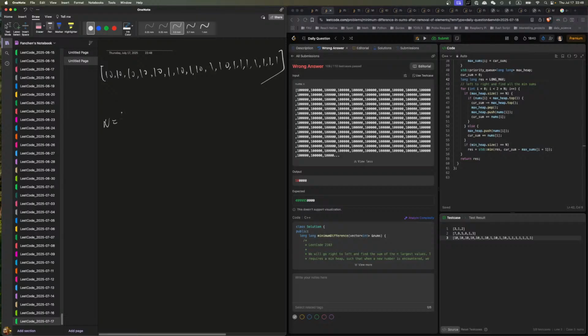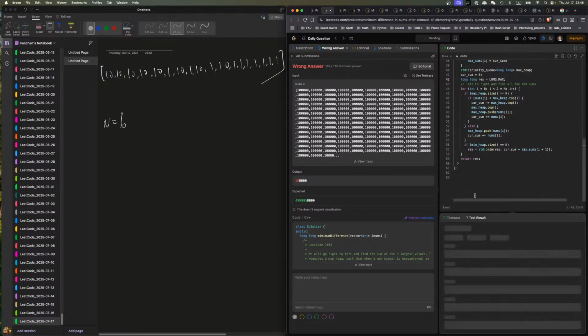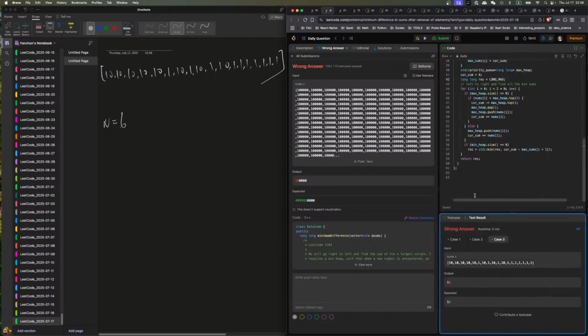So n is equal to 6, right? So basically we have, wait, what's the answer? Expected 18, I'm giving 10. So I'm actually giving something smaller. Huh. So I have 1, 2, 3, 4, 5, 6. So this will be the first one.